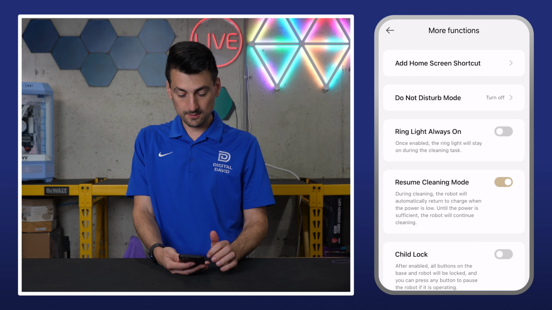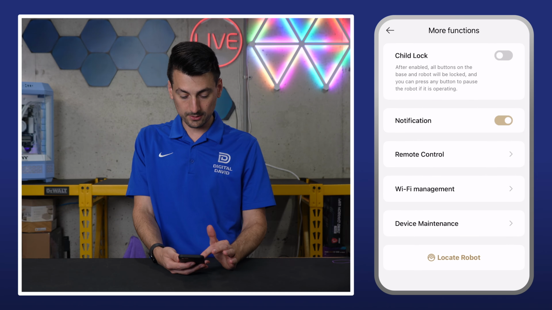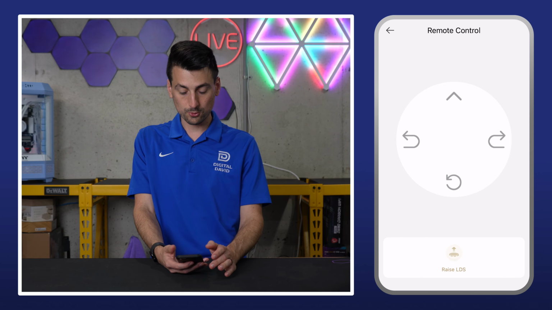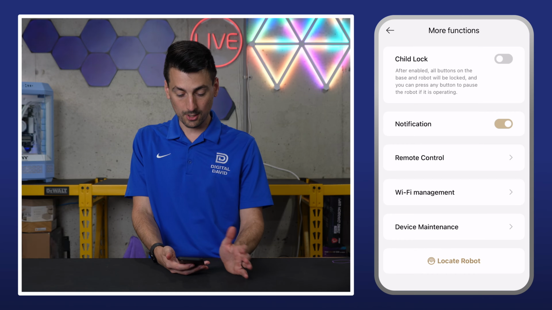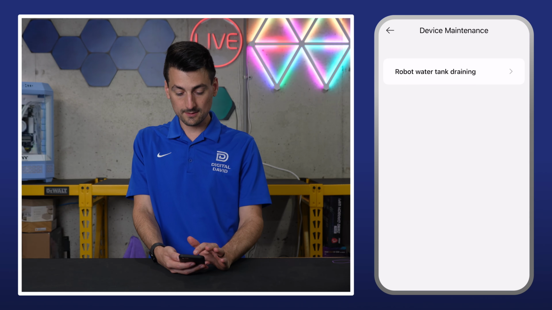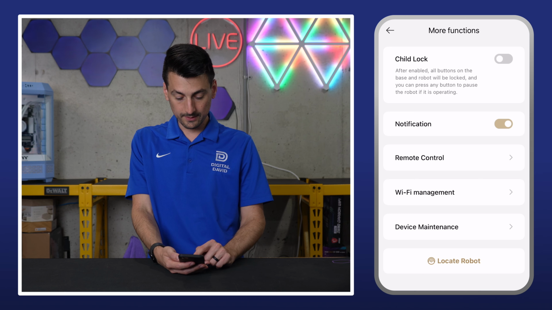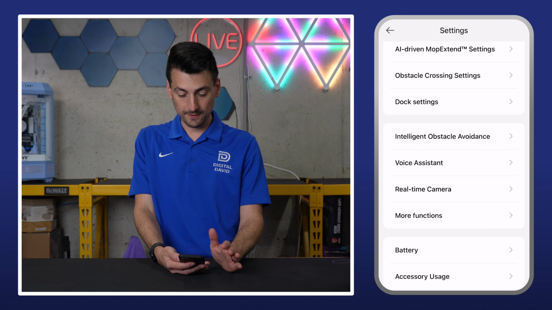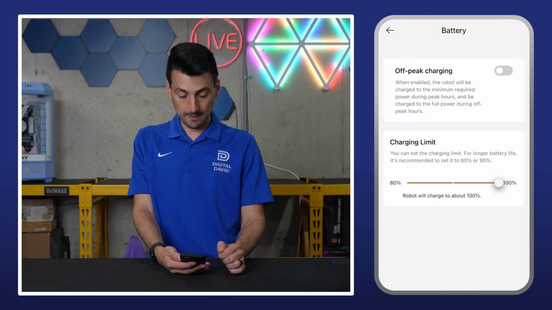More functions. Ring light always on, resume cleaning mode, child lock, notifications. There is a built-in remote control. You can drive this yourself and raise and lower the module for the LiDAR. Wi-Fi management, device maintenance. So you can actually drain the tank right there, which is cool for the robot. And we can locate the robot down below if it's missing around the house. Battery options here, off-peak charging, charging limit.